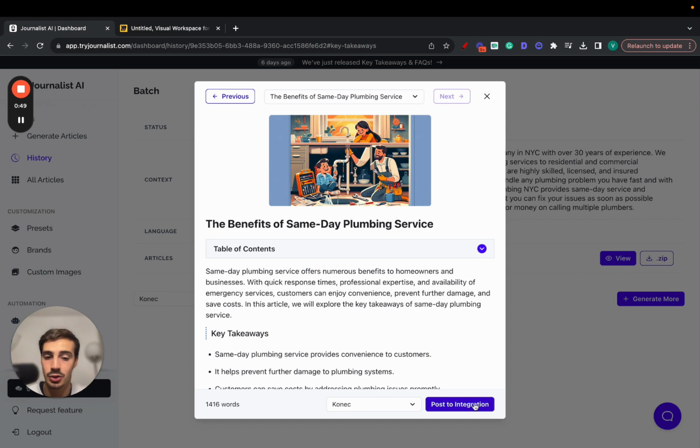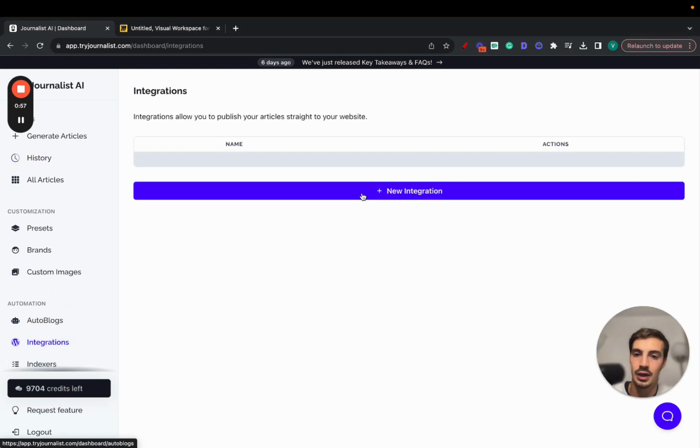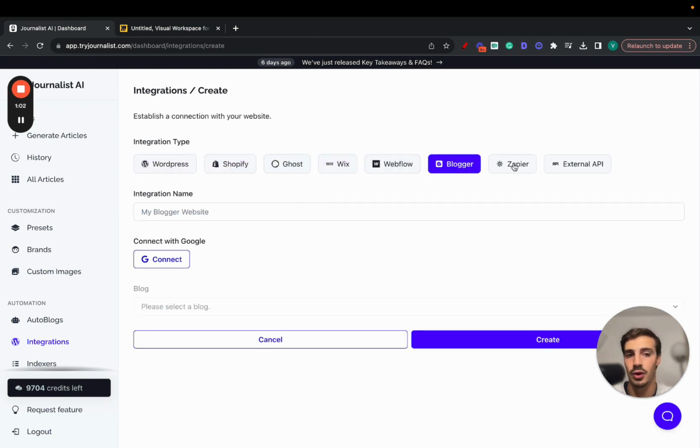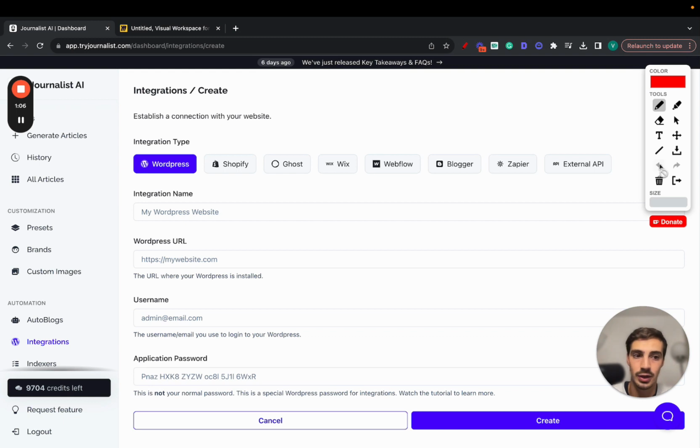You can publish them straight to your WordPress site one by one, or you can just click here, post all to integration, and all will be pushed to your integration. Now the integrations again can be any of these, right? WordPress, Shopify, Ghost, Wix, Webflow, Blogger, Zapier, even external APIs. So essentially you can connect Journalist AI with any of these blogs, right? So Journalist AI connects with your blog, right?